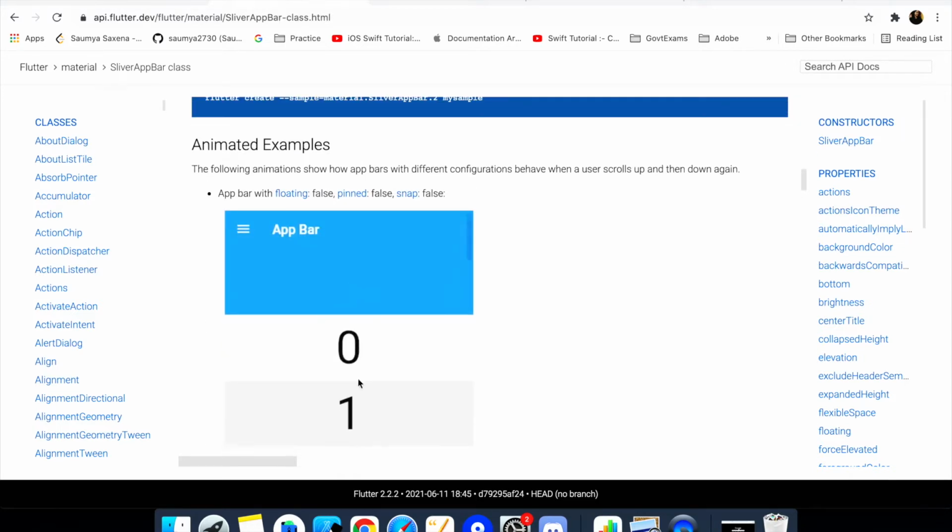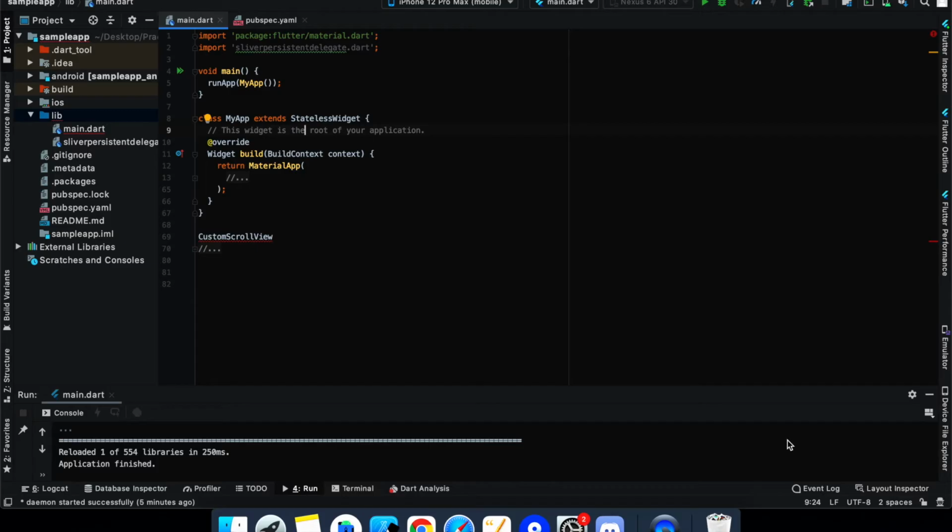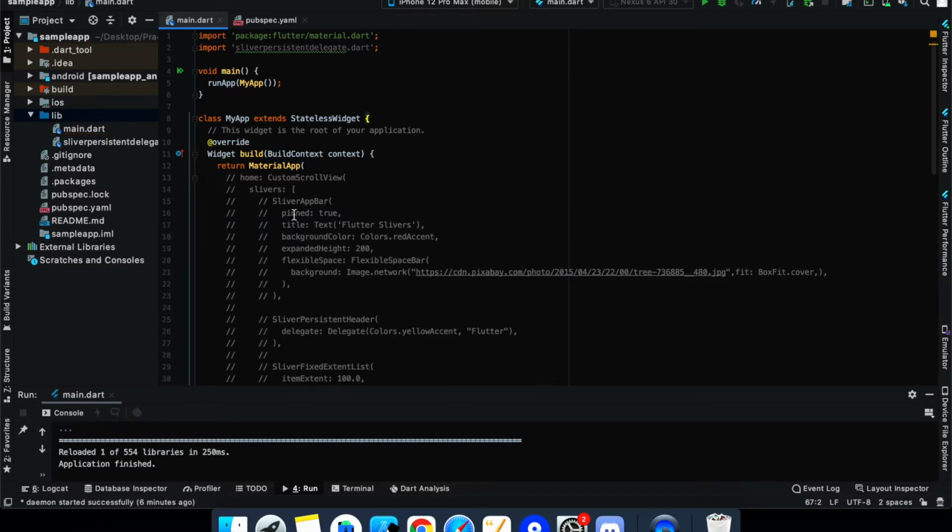It is appearing over the app bar which we have. Let's start with our Sliver app bar, and it should be inside this custom scroll view. A Sliver app bar is a material design app bar that incorporates with a custom scroll view, and hence it allows us to create an app bar with different scrolling effects. I'll just remove this. I have written the code over here. I'll just uncomment this.